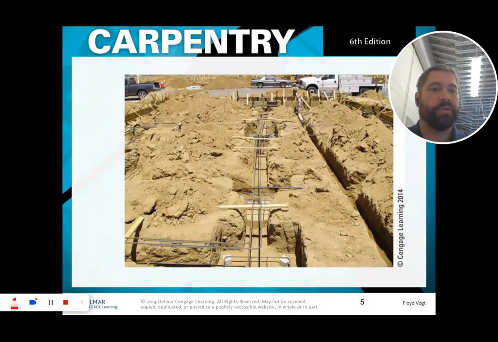This is kind of like what a footer looks like typically. Now, you have a footer in between here. These are piers. There's more reinforcement, and then you just run up, and you're able to put either a block wall or a concrete wall on top.